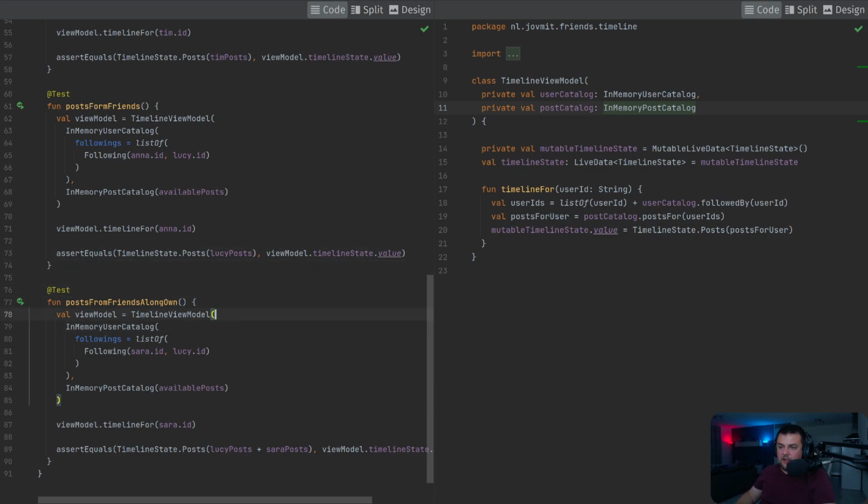Additionally, what I can do is extract the in-memory user catalog, where in this list I can add this following and this following as well, and then extract it into a field and then reuse the same field. I can extract the in-memory user catalog as well, and in fact I can extract the view model itself, this initialization in the before, where I'm gonna pass those two, and all the tests are gonna work. But the problem is then that all I'm gonna have in this test, for example, is gonna be these two lines.